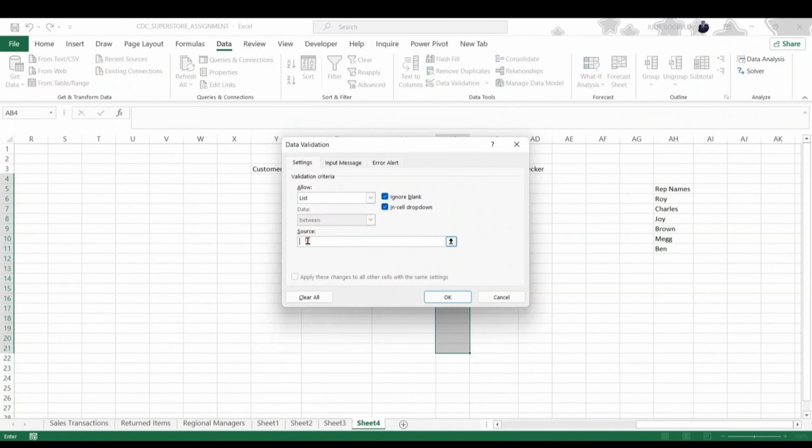So you come here and click on this source space. Then you come and click on the names of the rep. It's possible you can add more reps later, so you can maybe give space for it if you want to, since it will still ignore blank. Then you click OK.